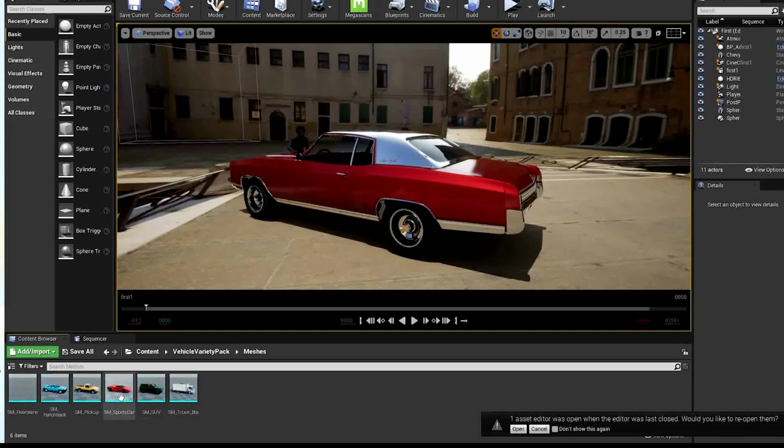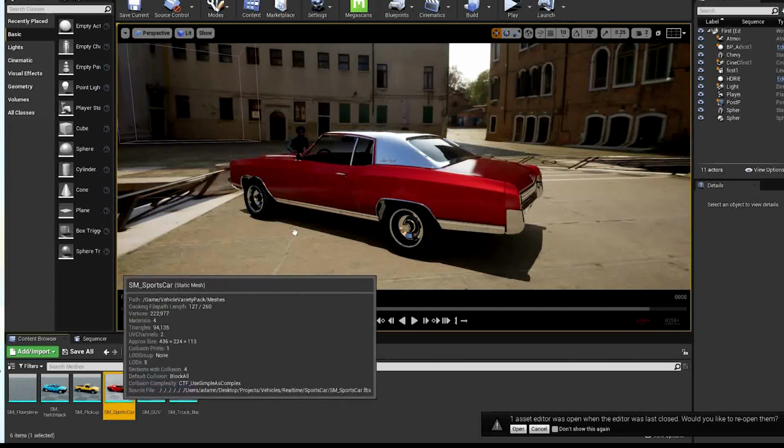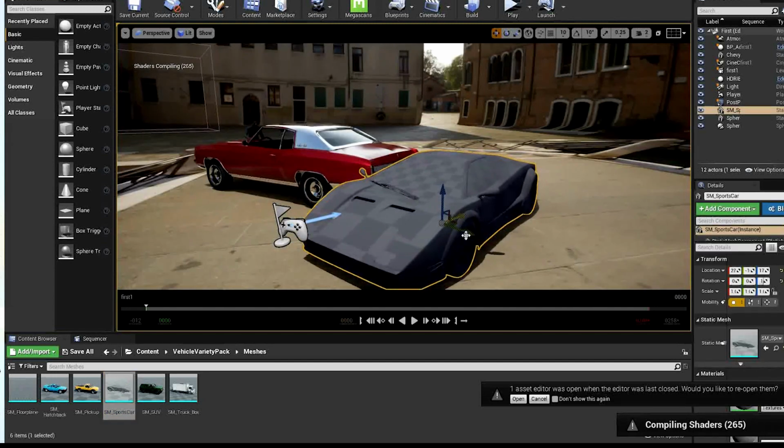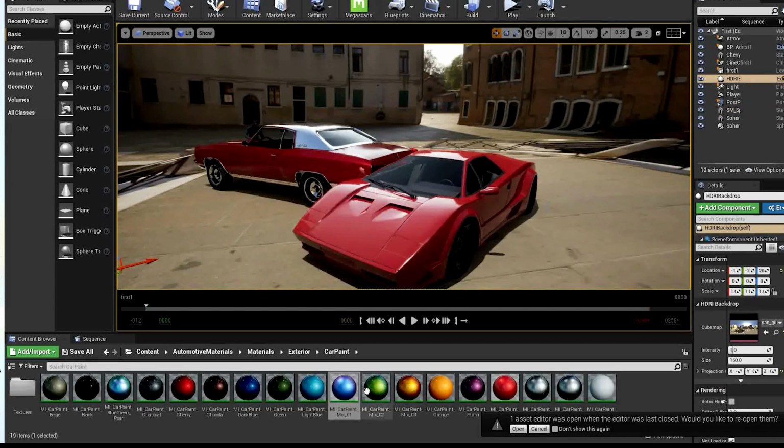Here's the vehicles from the free variety pack I mentioned earlier, and it's as simple as just dragging the meshes into the scene. There are blueprint versions which can be animated, but I'll leave that for now since they're just going to be static in the scene. They have pre-made materials, but you can also drag any other materials onto them instead.